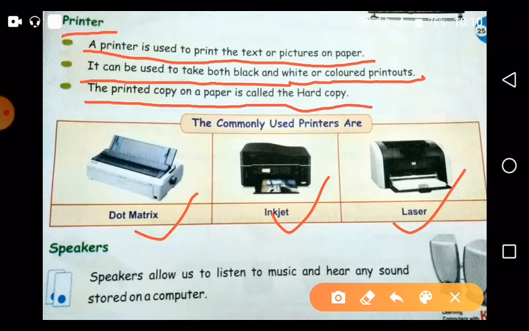Like if there is a document, there is a letter which you typed on the computer and you want a physical copy of it on paper, so you will click the print button and the printer will give you a printout of that page. It comes in both black and white and colored. You have both the options. If you have used some color on that page, then you will get it in color printout. And that printed copy you get in your hand is called hard copy.